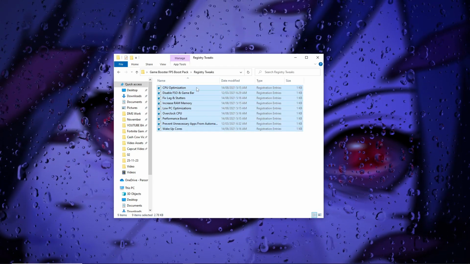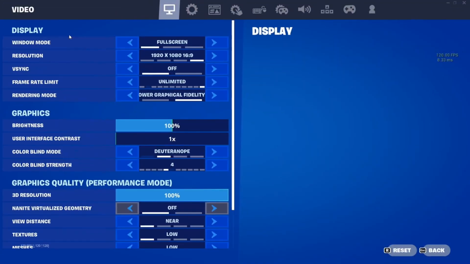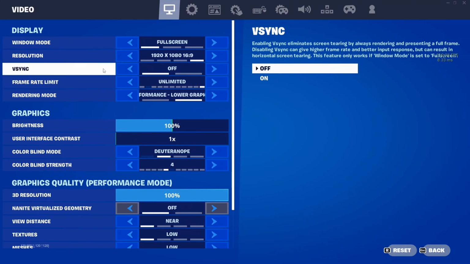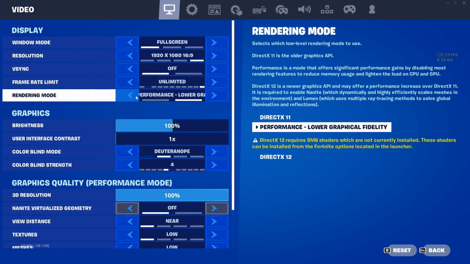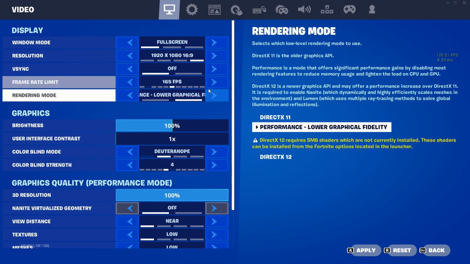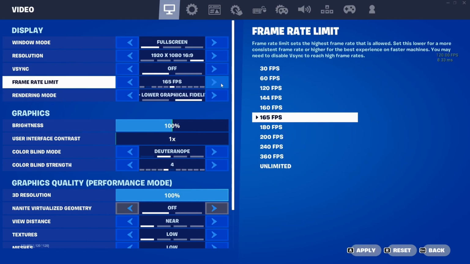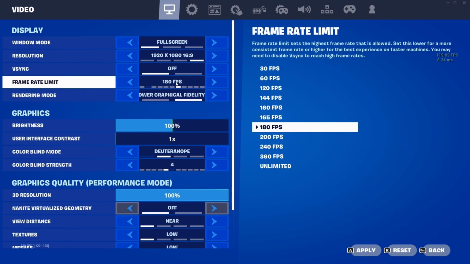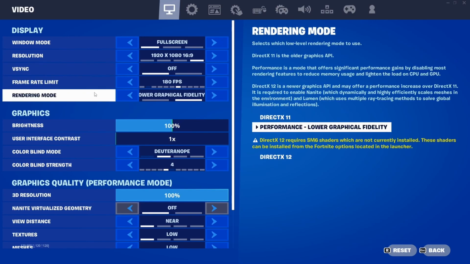Now, after doing this, go to Fortnite game settings. Here, make sure window mode is full screen and VSync is set to off. Also, the FPS limit should be one setting above your refresh rate. So my refresh rate is 165, so I'm going to set it one above my refresh rate. So it's going to be 180 FPS. Then just press apply. And for rendering mode, make sure it is performance mode.